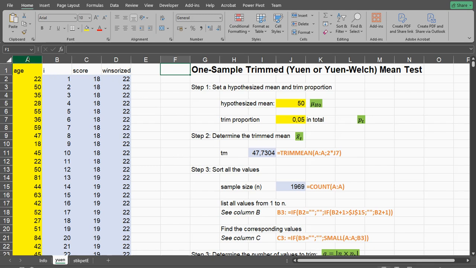I have my example data in column A, and the first step I need to do is set a hypothesized mean and a trim proportion. I'm going to be using 50 as my hypothesized mean, and as a trim proportion 5% in total. So that would mean 2.5% from each side.